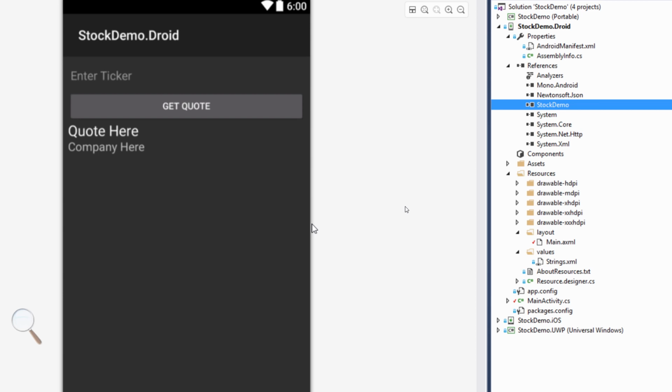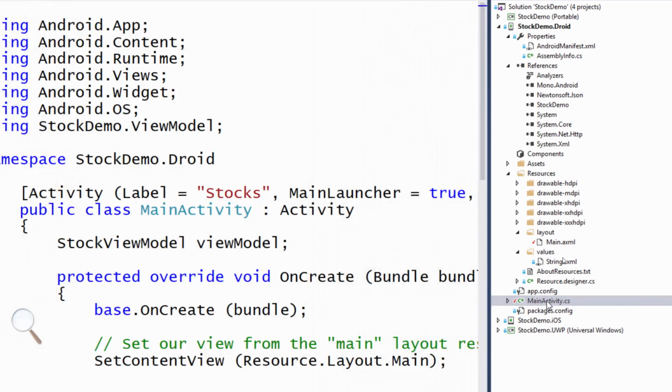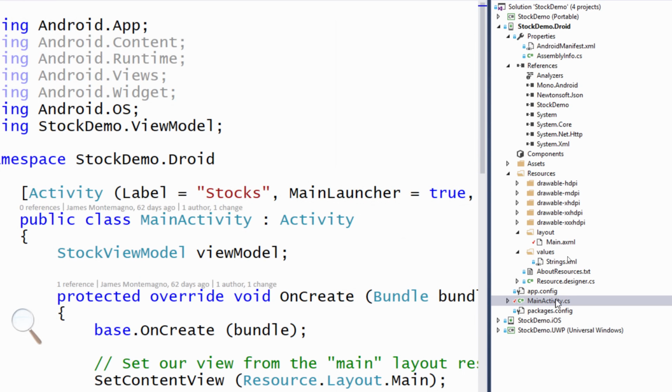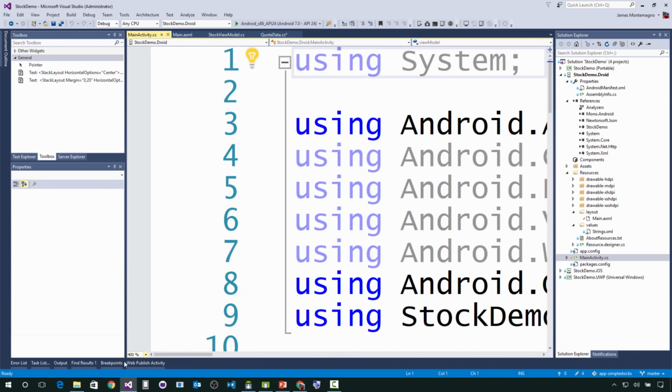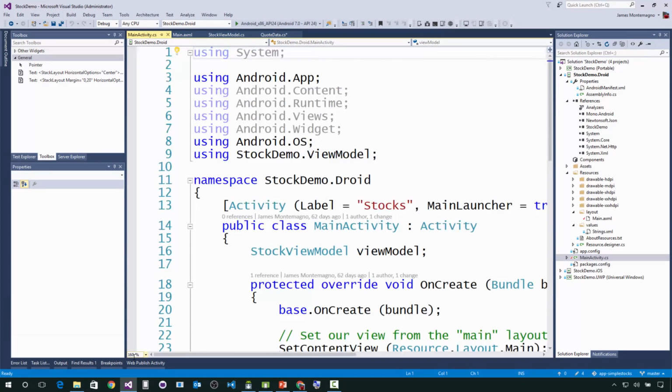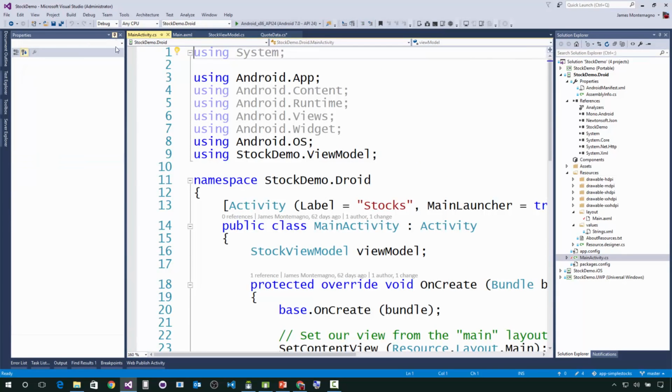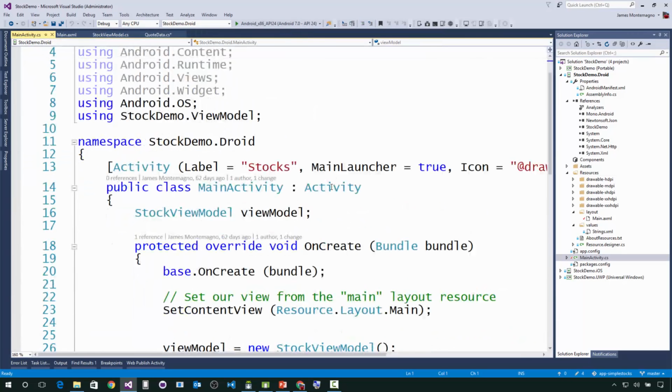And every single page in Android has an activity behind it. So an activity is kind of like a page of an application. So we can see here the default template created main activity.cs for me. And this essentially is the code behind for my application. Let me bump up the fonts a little bit. That's a little bit too big. There we go. The actual logic for the code behind of it.